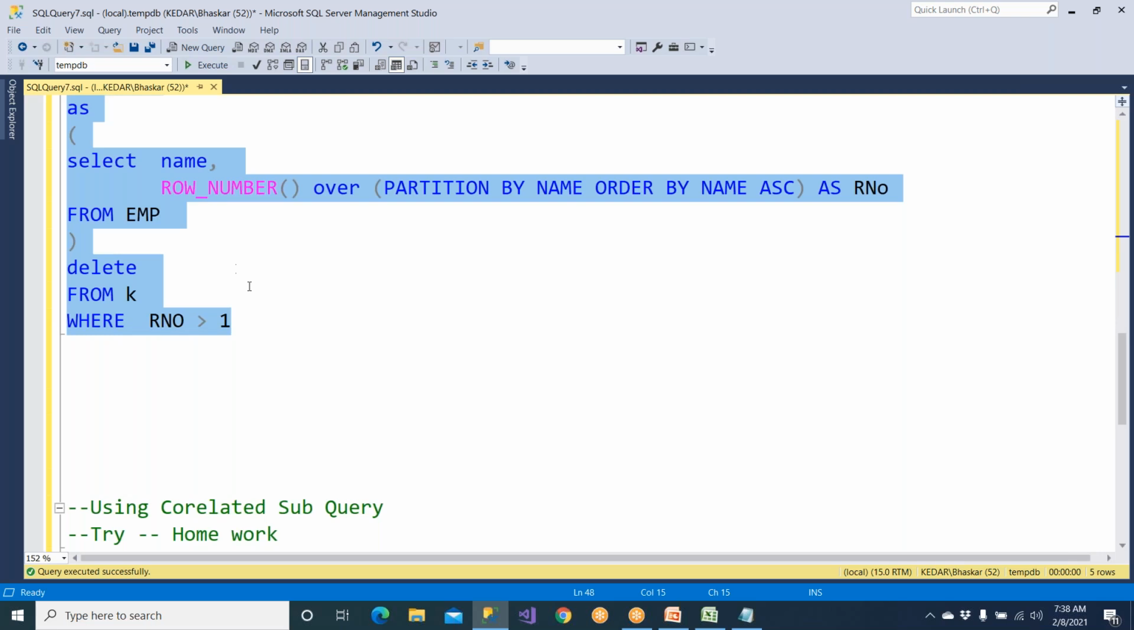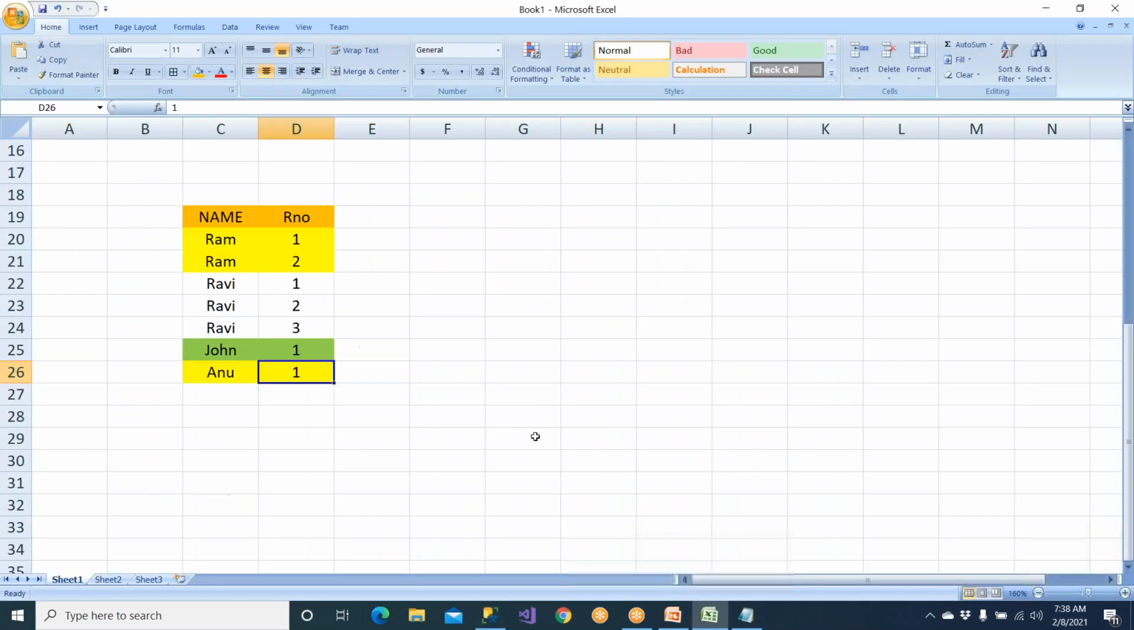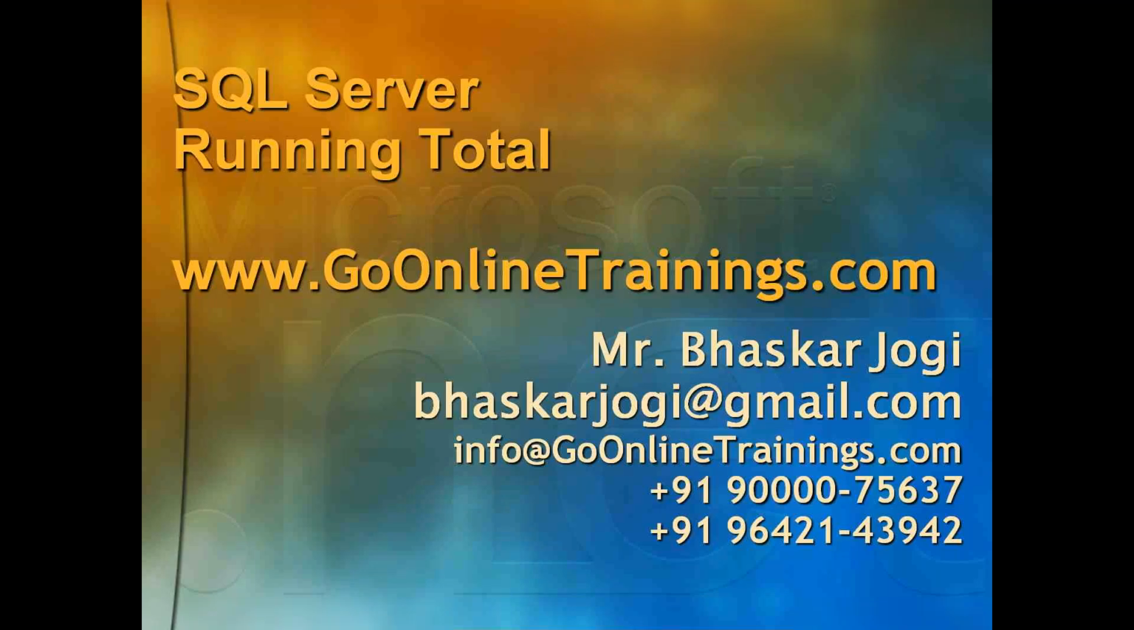Clear? So this is how you should be able to write a CTE, common table expression, with the help of a row number function, partition by name, order by name, either ascending or descending, doesn't matter. This is the row number. So delete from K where the row number equals 1. So this is the logic. If one data is without duplicates, and wherever it is 2, 3, 2, 4, all of them you need to delete. Clear? So this is a very, very important thing that you must know clearly, guys.